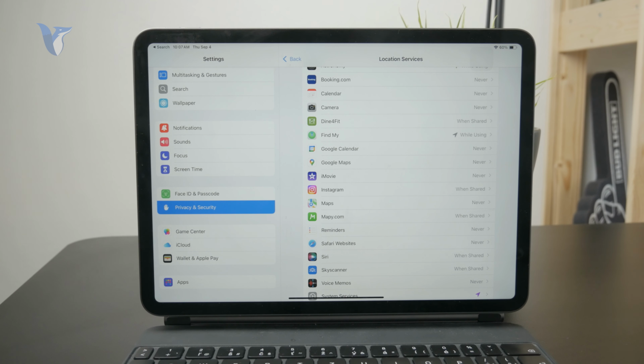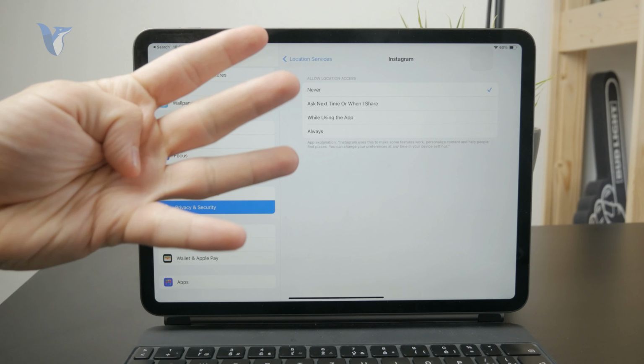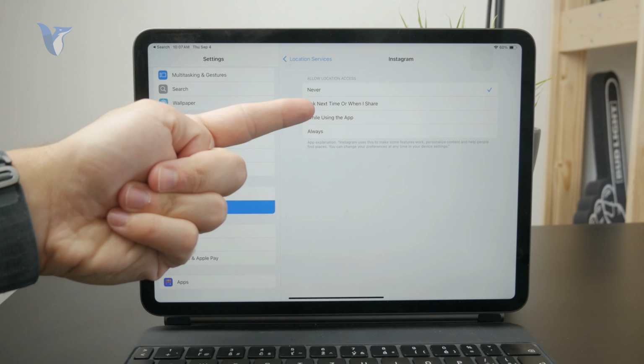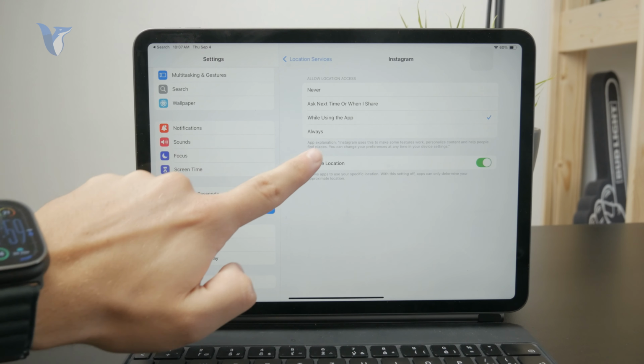So if you give the app access to your location, you can revoke it and change it later right here, or you can also adjust the way it can access it. For example, you can go to Instagram, and there you have four options. So there is the never option, ask next time, only while using, and always.